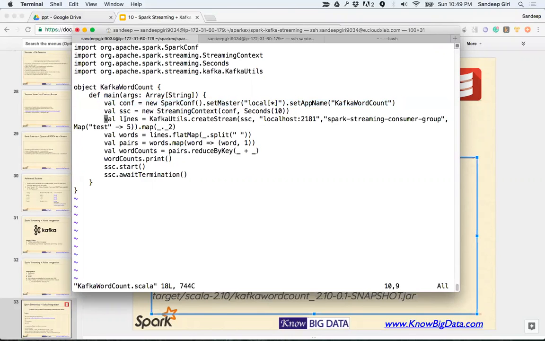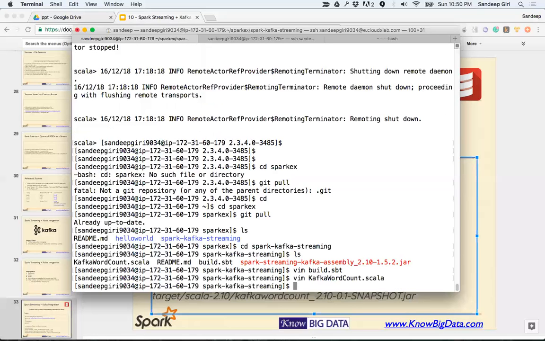Here we are creating the Spark streaming context with a 10 second window. We will reduce that to maybe 2 seconds. And here we are creating a stream on top of it in the same way as we have done earlier, and then doing the word count and printing. The problem is the same, just the sources have changed.